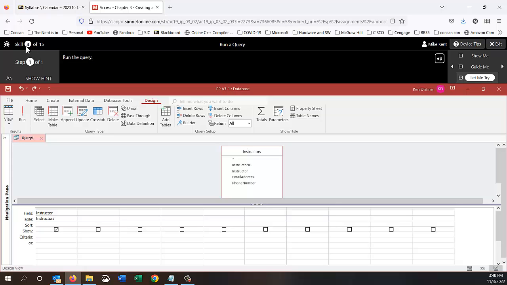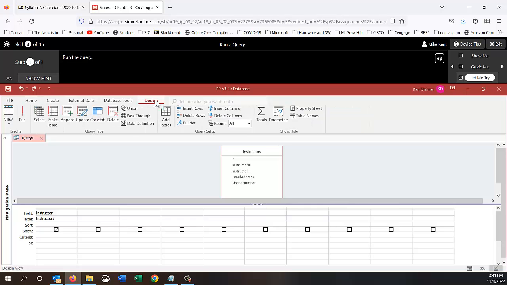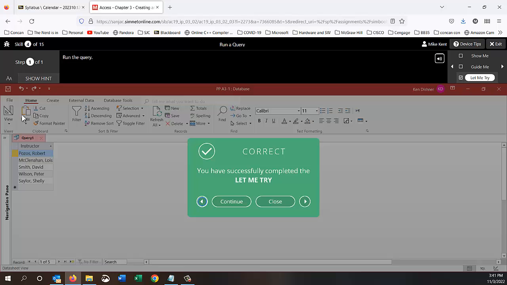So skill number 4, the thing you have to watch out for when you create these queries is whatever you add to the query, once you've finished the query, you have to do this run button. And remember, if you're on the home tab, you have to go to the design tab for the query design tab and say run. And that runs the query. So watch out for that run button.